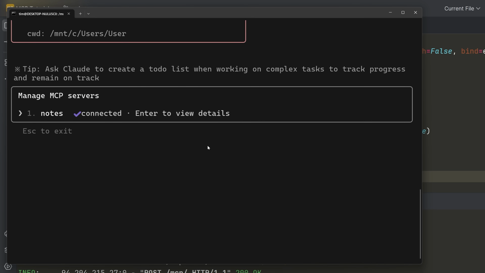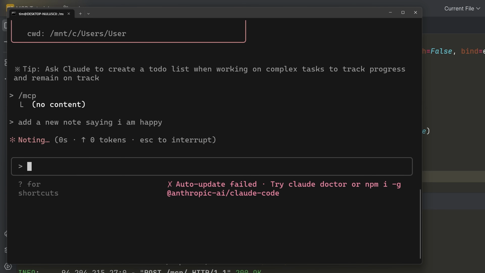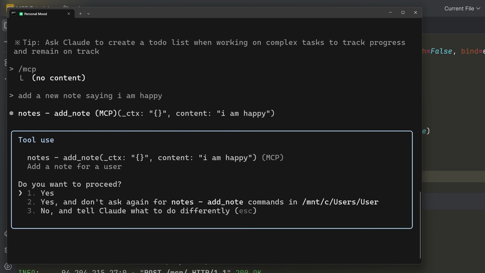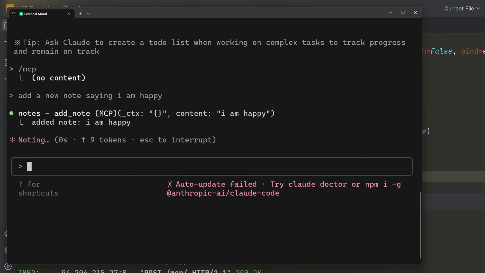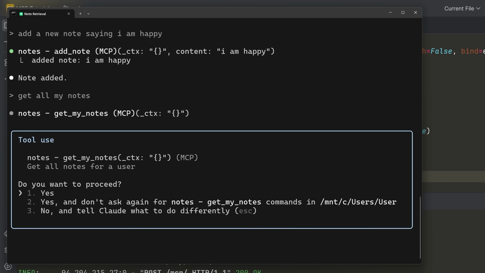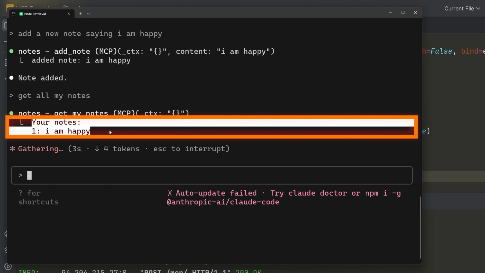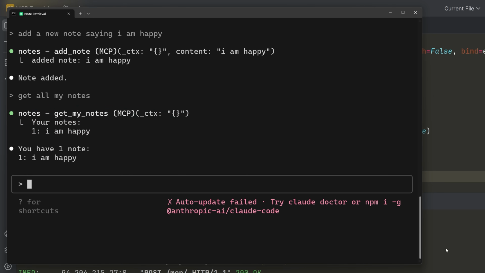Okay, and now let's try to add a note. So let's add a new note saying I am happy or something. Let's see what it does, and if this works, if it does the tool call for us, which it should. Okay, so we have the tool call, so let's go, yes, I am happy. Okay, and then note added, cool. And then we can say, get all my notes, and we can go yes. And I also realized we have a small bug, and you can see it says your notes, 1, I am happy. Okay, small bug here, guys.